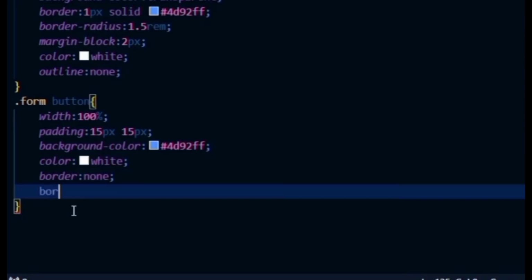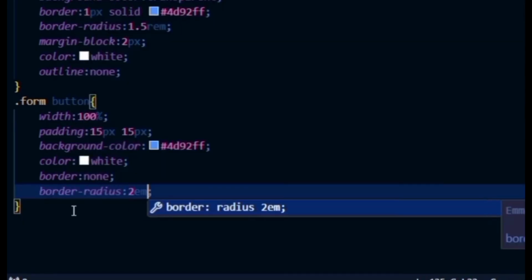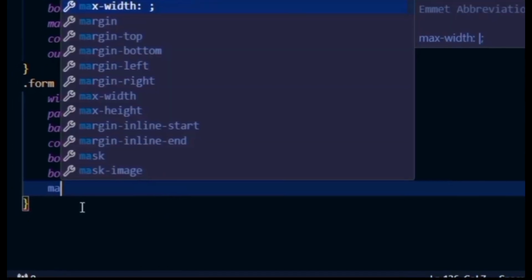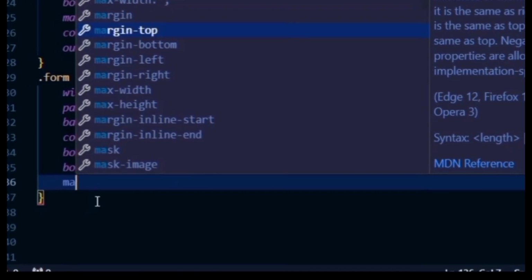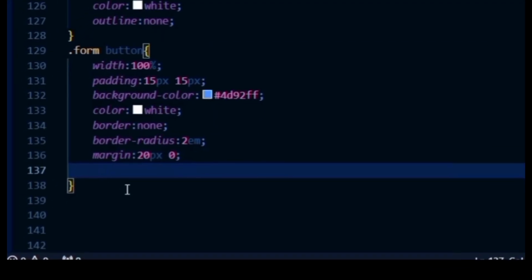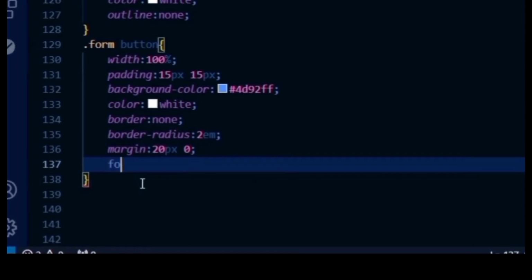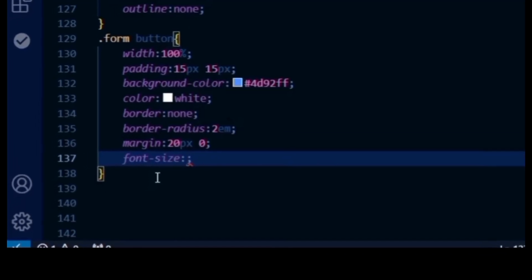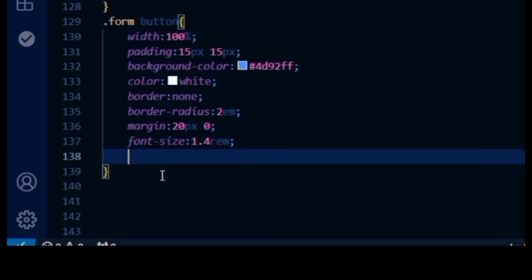We want the edges of the button to be curved, so we make it 2em. We give a space from the top and bottom, which is margin top and bottom, of 20 pixels and from the left and right of 0. We increase the font size of the text in the button to 1.4em and give a letter spacing of 1 pixel.